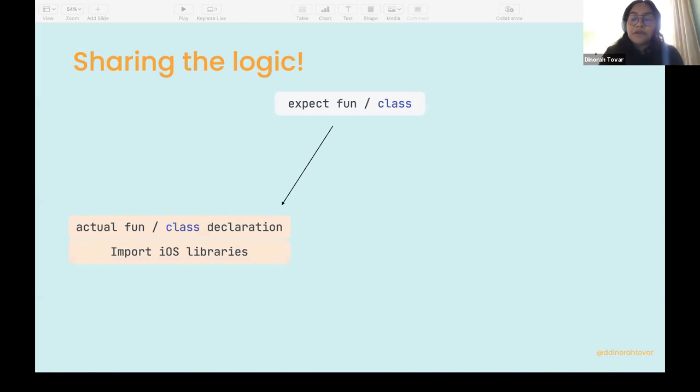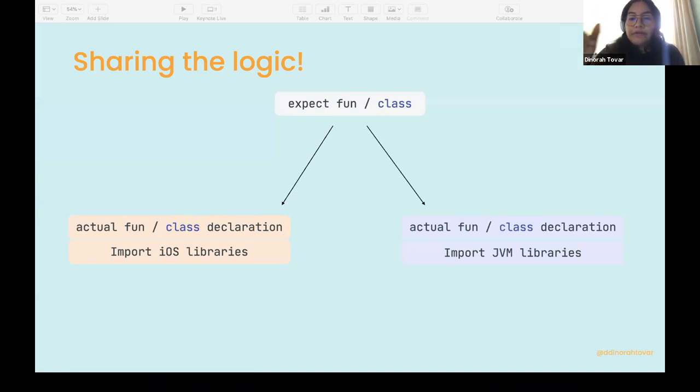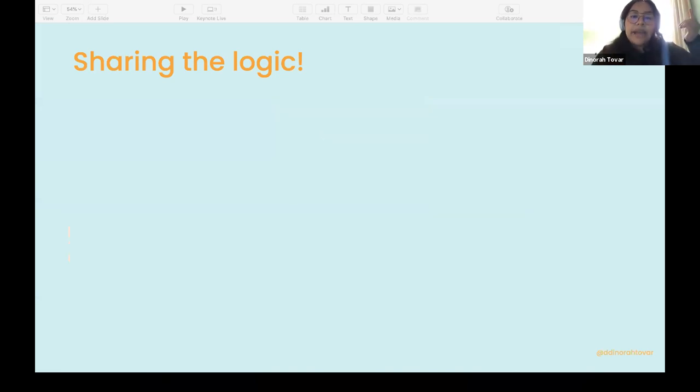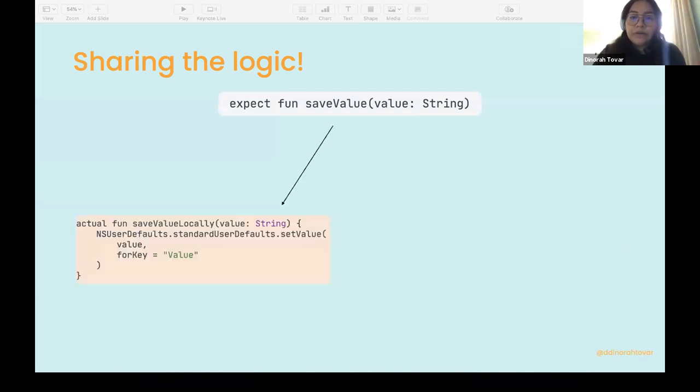But if you want to access, for example, we are going to see an example of NSUserDefaults or shared preferences for Android, you can use an actual declaration, and this function or class can import iOS libraries straight out of the box. And for Android, it's pretty much the same. You can have imports of Android information. And for the example, you can have a save value and it's going to be really easy. This is the most primitive way to save a value, right?